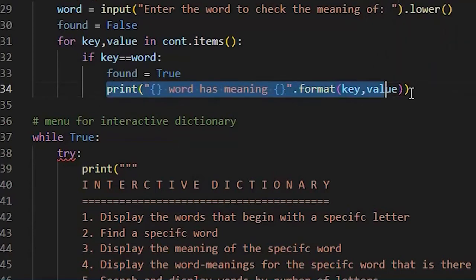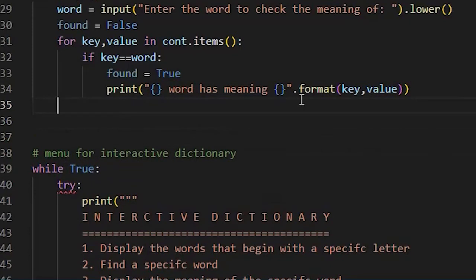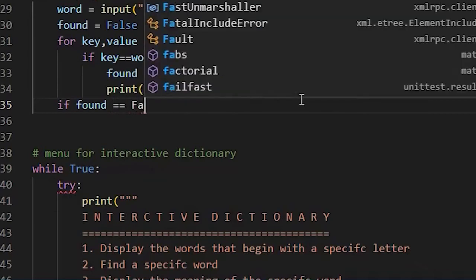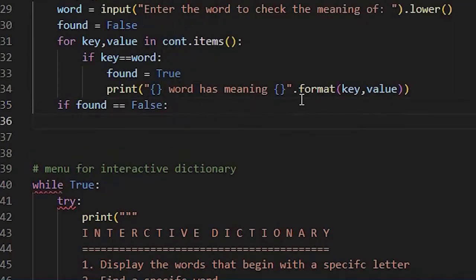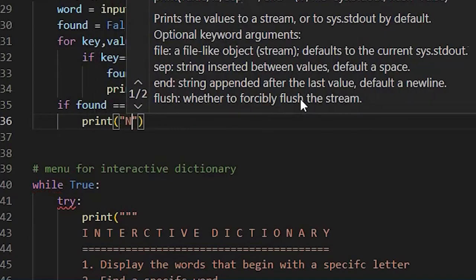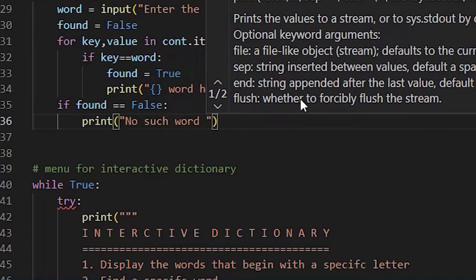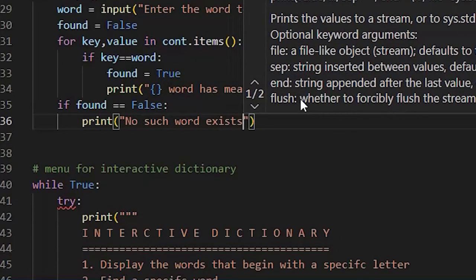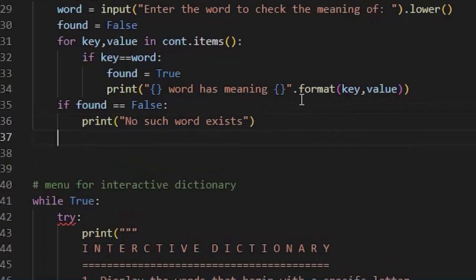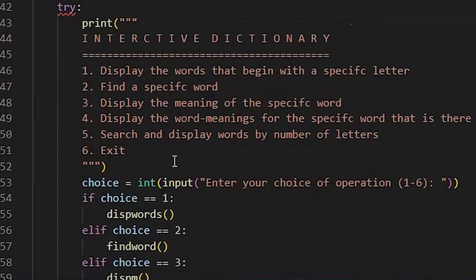Okay, so this print function will basically print the word that the users entered, and the meaning will go in these curly brackets. So now, after our print function, click backspace so you're in the same indentation as the for loop. We'll have the other if condition. It will be if found is equal to false, meaning if the user enters a word that is not in the dictionary file, then we'll print no such word exists. There we go. So now we're done with our, what is that, third function.